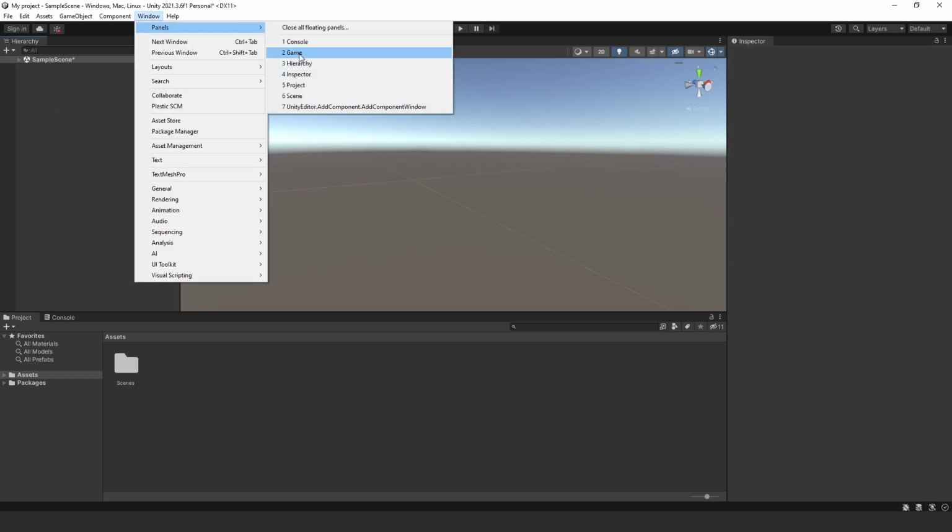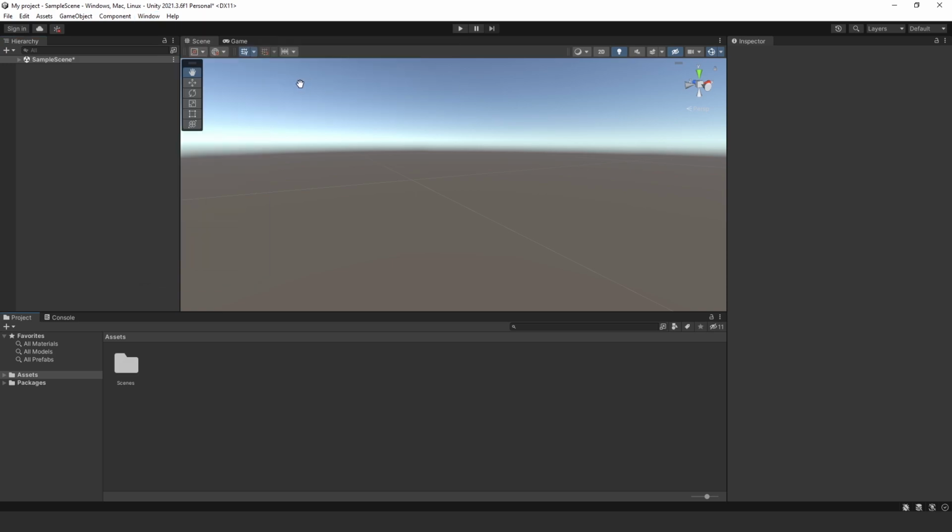Next on our panels, we've got the project. So if I open up the project here, that's what is down the bottom.